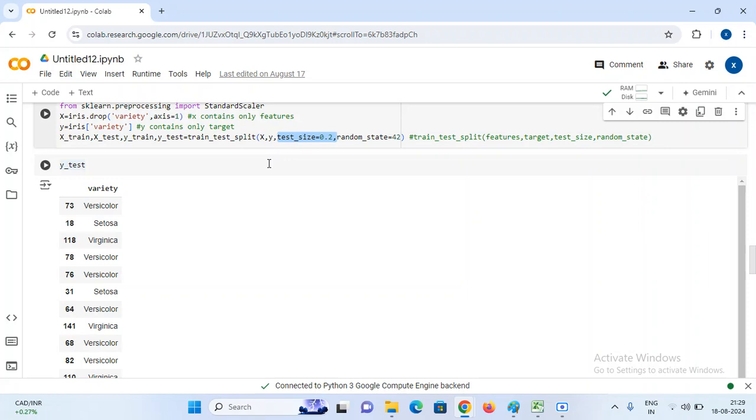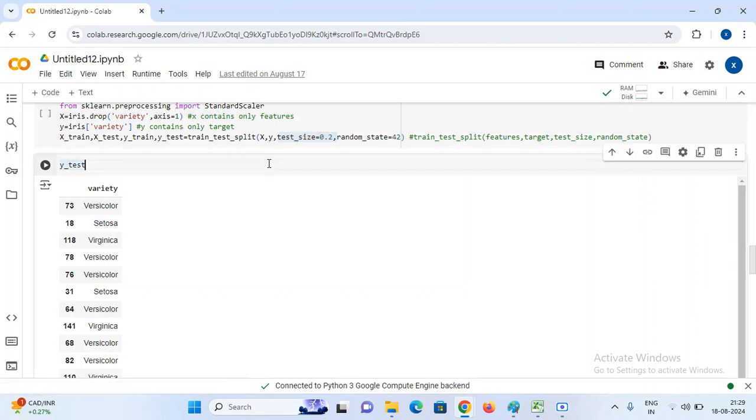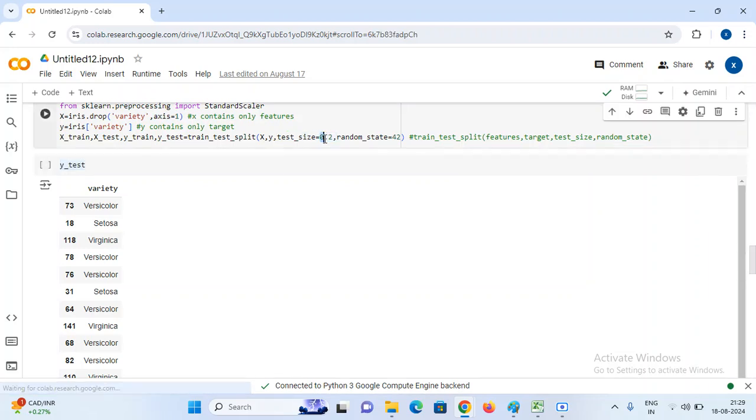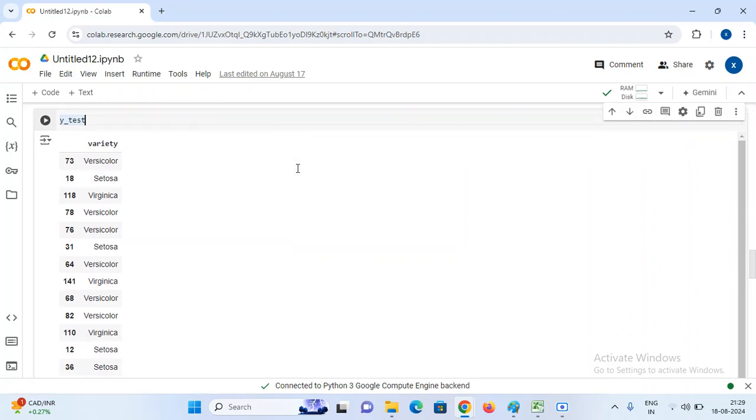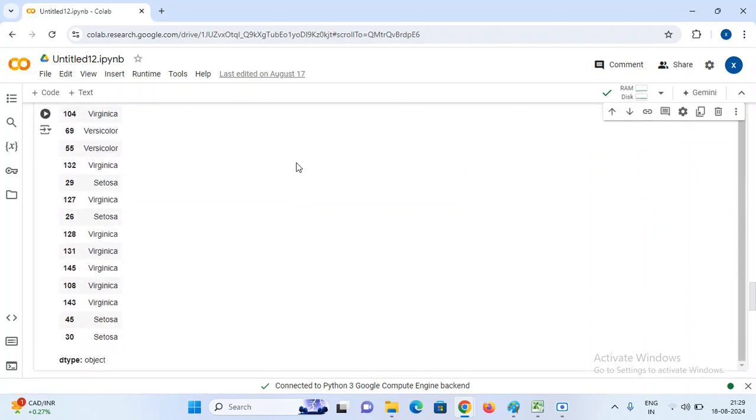So total records that are present inside this particular data set, the iris data set, is 150, and the test size is 0.2. So 20% of 150 is 30 records. So 30 records go inside the testing part, and the rest 120 records go inside the training part. So we have printed this y_test to see the target.